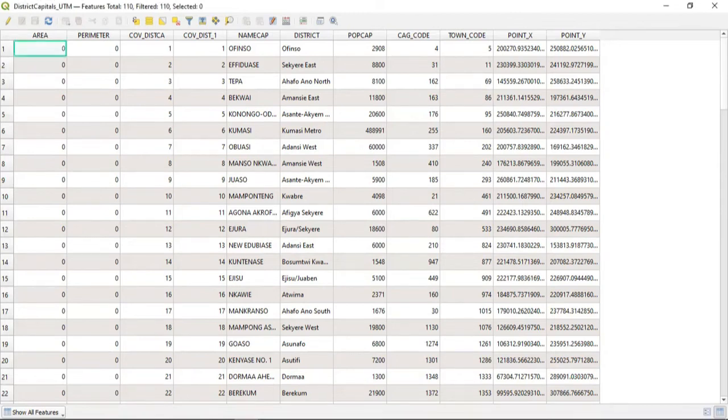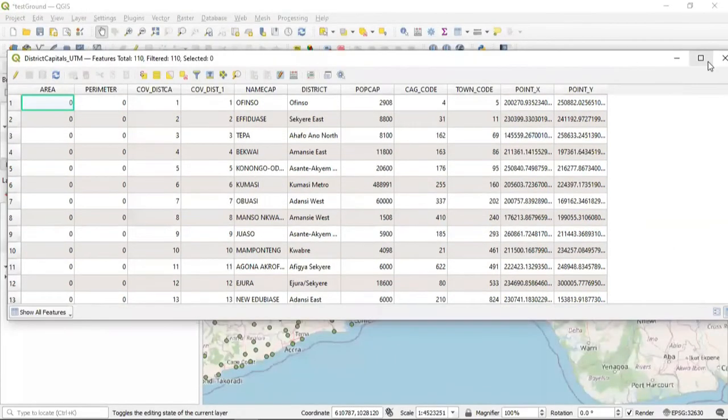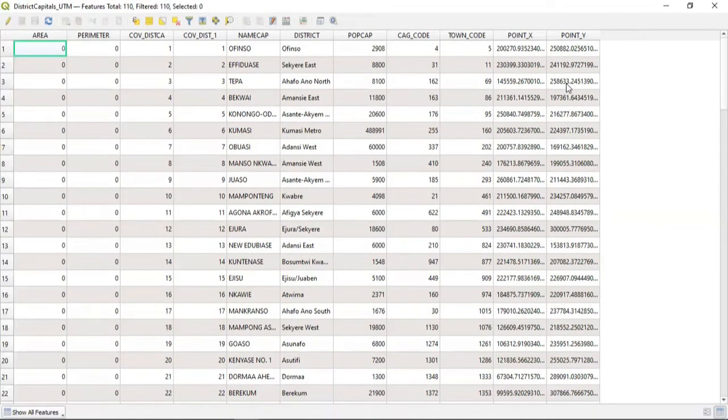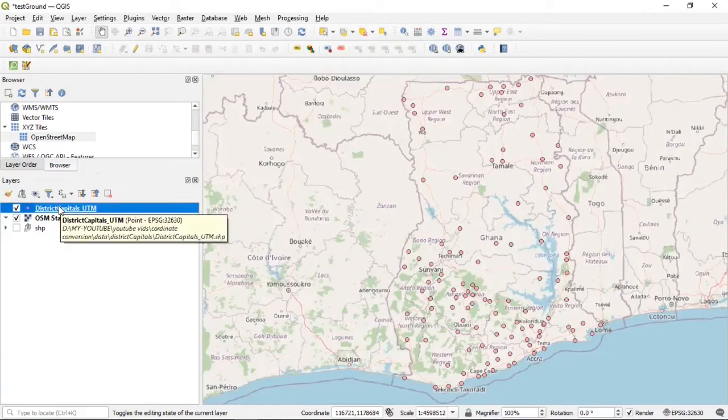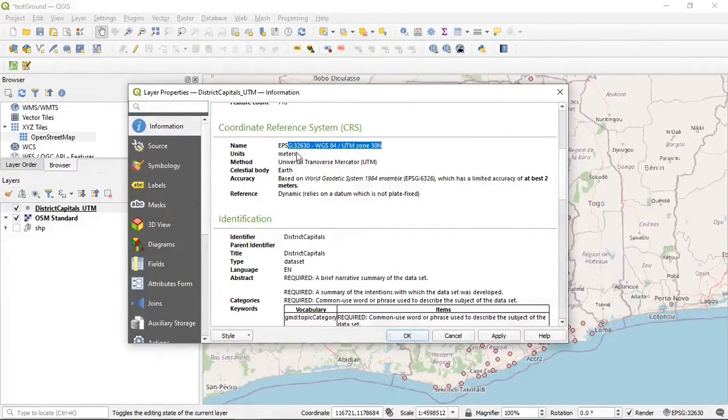This is in the Ghana National Grid coordinate system, right? That's a coordinate system for Ghana in particular, right? But I want to convert it from Ghana National Grid to a different coordinate system, like the WGS84 coordinate system. So how do we do that, right? So the first method is very simple. If you hover over the district file, you realize that you have 32630. Right?